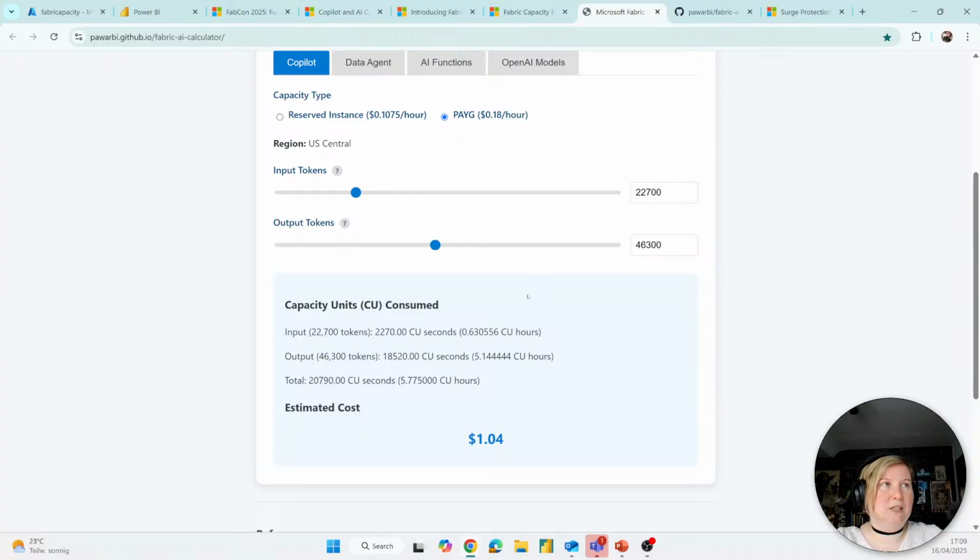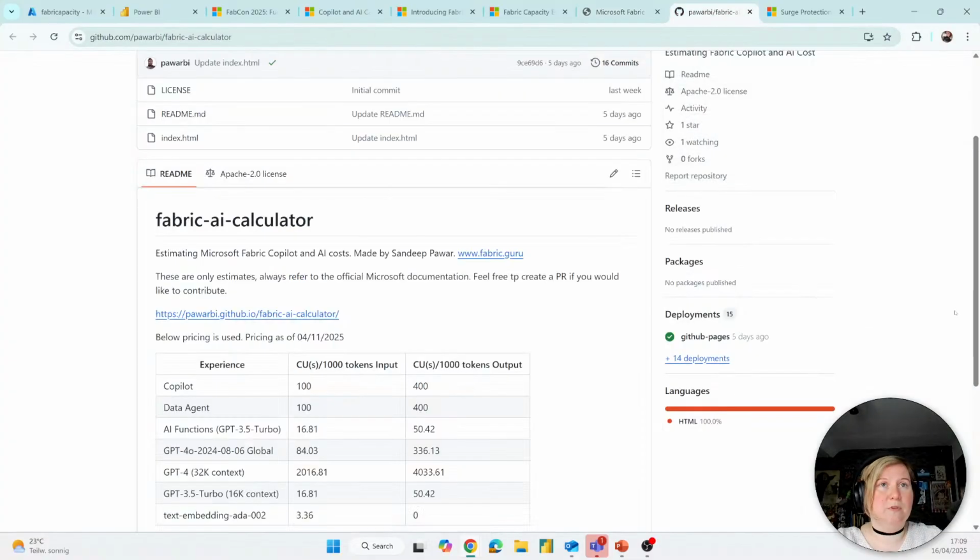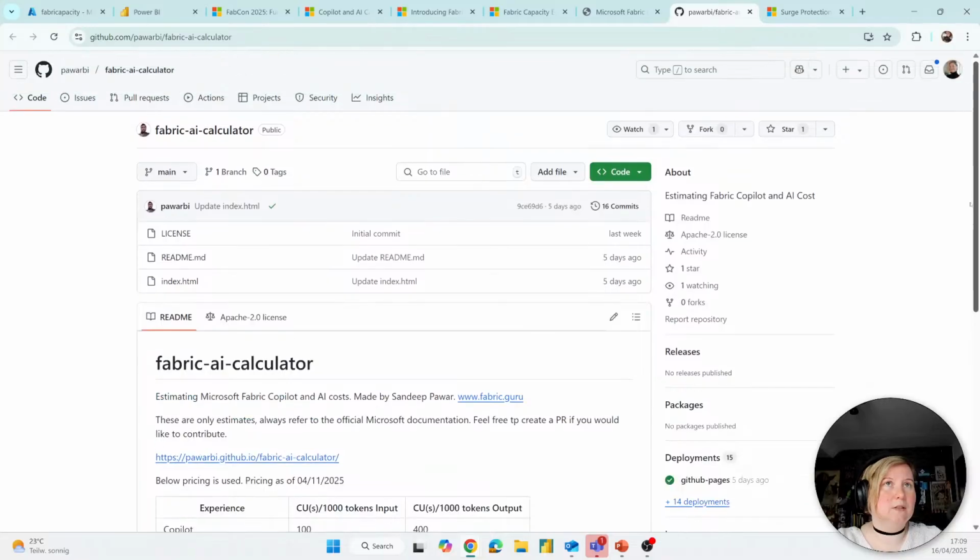It's very cool to see how much it costs, and you can also switch between reserved instance and pay-as-you-go instance. And if you want to know more about it, Sandeep also has a Git repository in which he has a little README for the Fabric AI calculator. I will post the link later in the description, so don't be afraid.